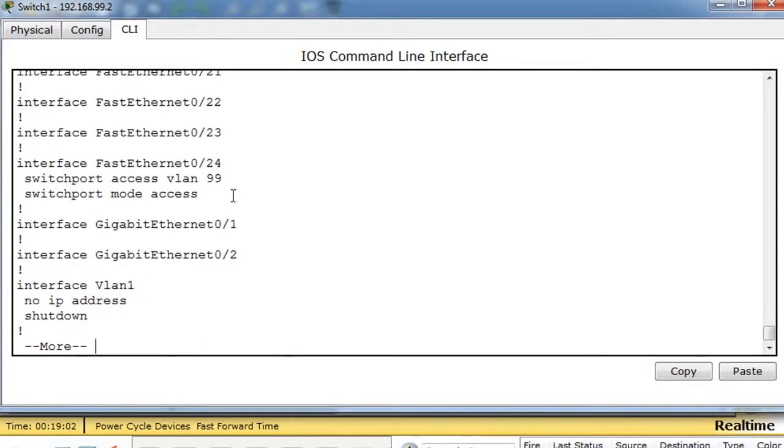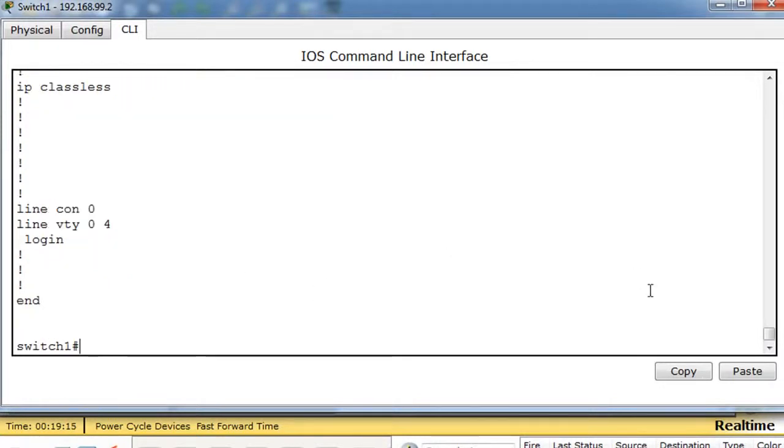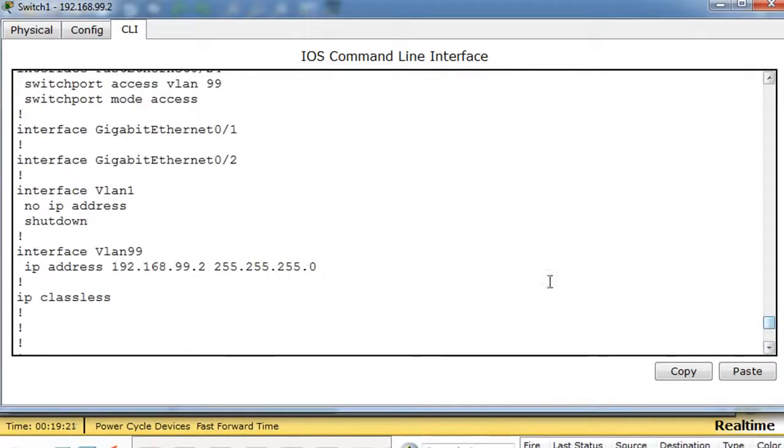and you can see that interface Fast Ethernet port 24 has been set to VLAN 99. It's an access port as opposed to a trunk port, which we'll be learning about in the curriculum. And you can also see that we've also set up a virtual interface called interface VLAN 99. Notice there was one built for VLAN 1, interface VLAN 1, no IP address, but we have the IP address on interface VLAN 99.